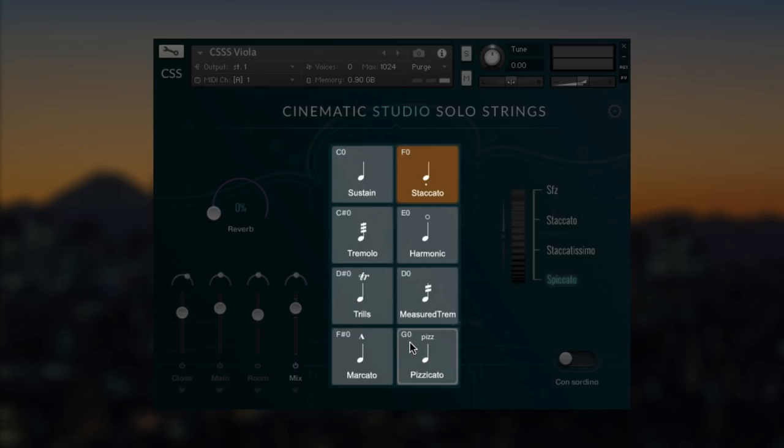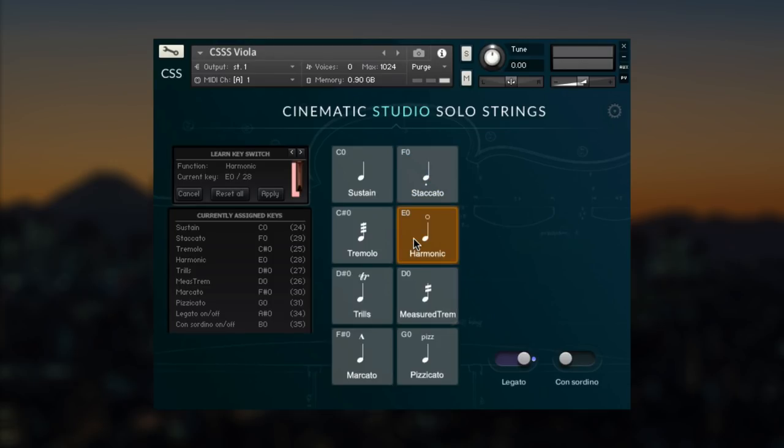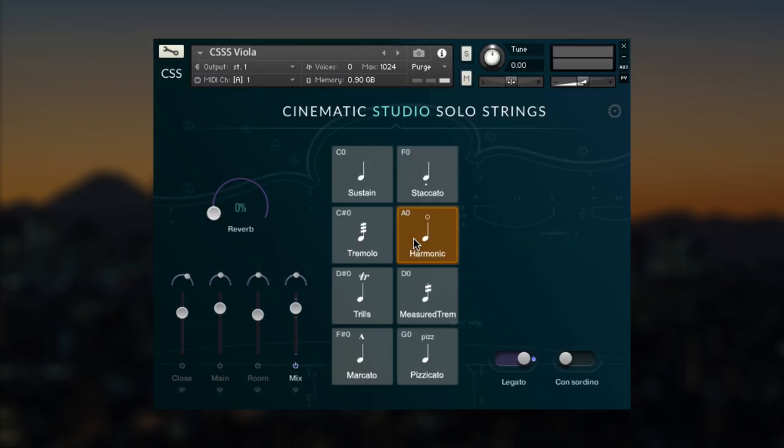To change the key switch assignment, simply hold Shift and click on a tile, and then press the key on your keyboard you want to assign to that articulation. To unload an articulation from RAM, hold Alt and click on any of the articulations you don't need. The memory indicator will update accordingly.